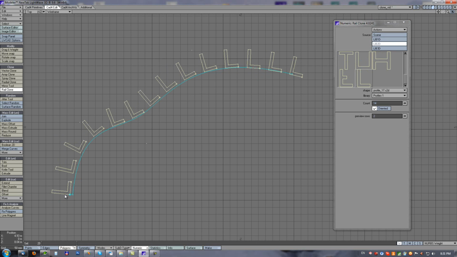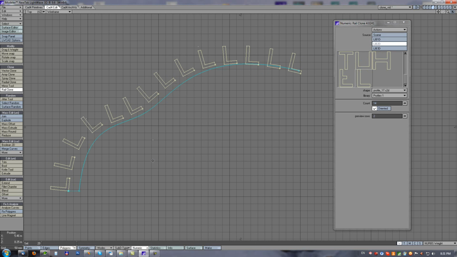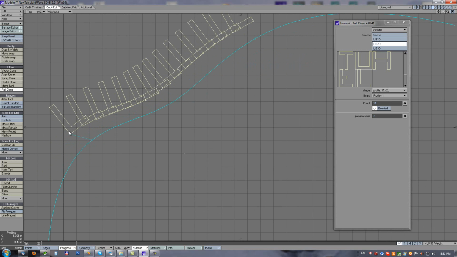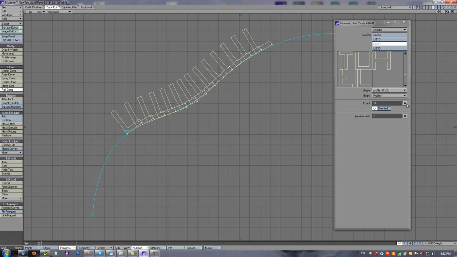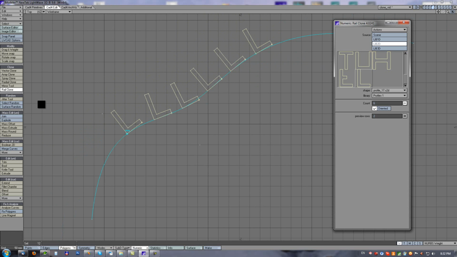There is also a possibility that we can use just a section of this curve for cloning. So we can drag the starting point and end point of the cloning. I will put the pivot back on the curve. So this is a very interactive way of cloning on a rail curve.